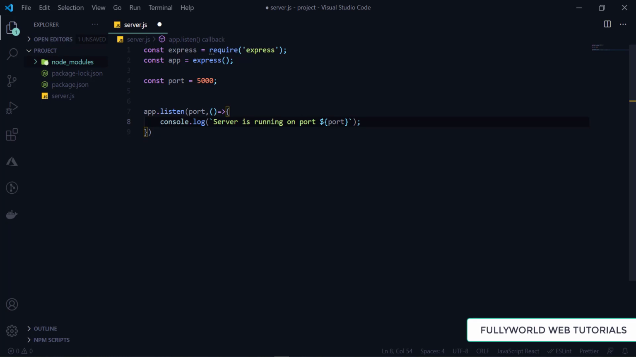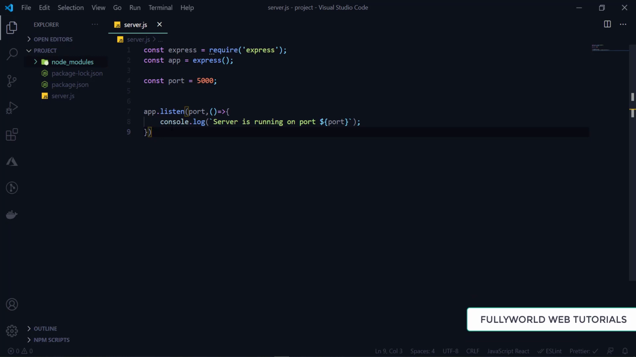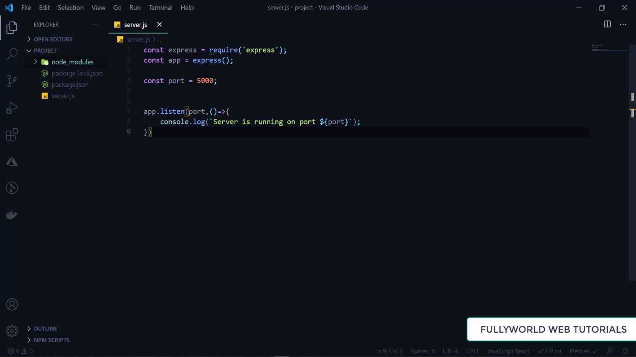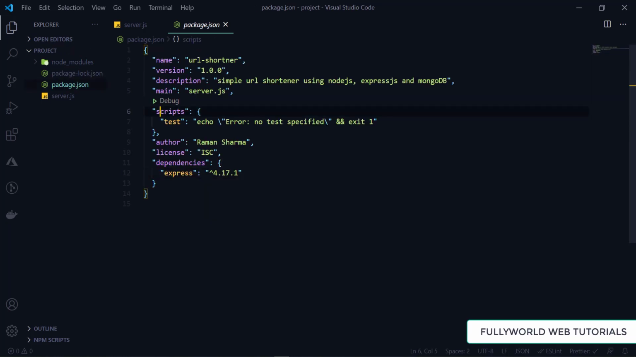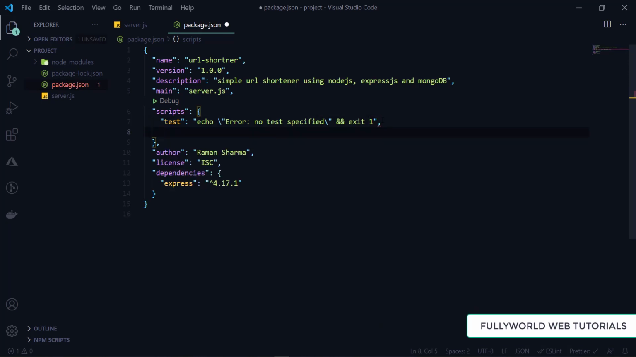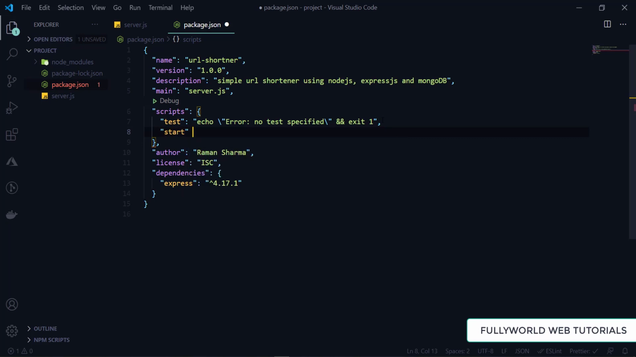It will take a little time to save. Now see that it is saved successfully. So how can we run our server here? To run this server, in the scripts in the package.json, we have to define one script, that will be start. Here we will write node, and after that our server file name, that will be server.js.